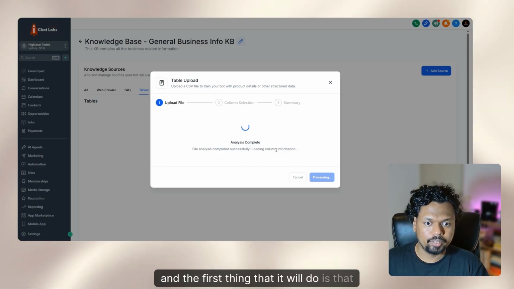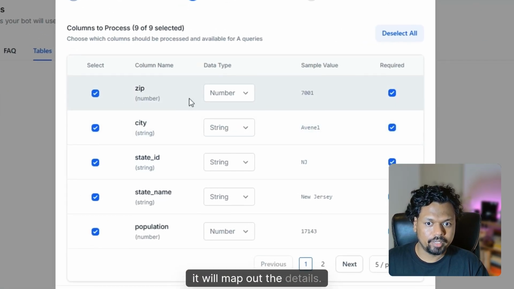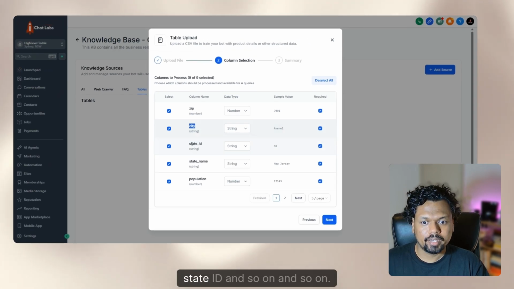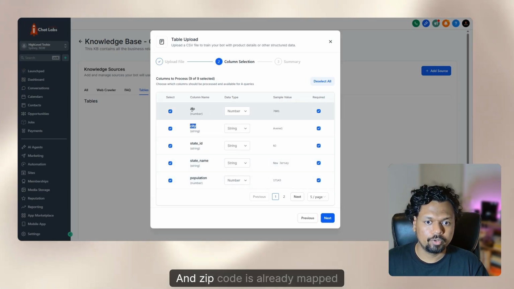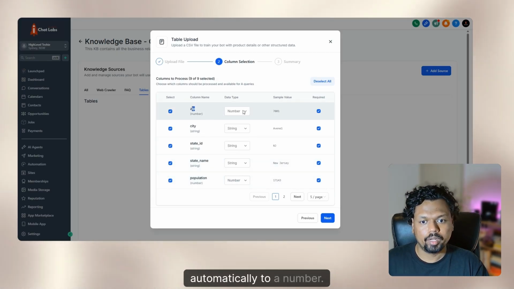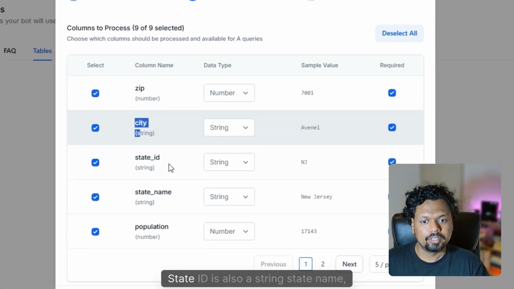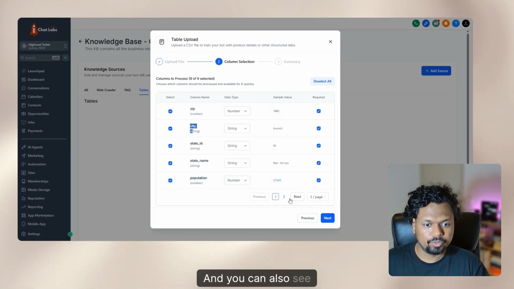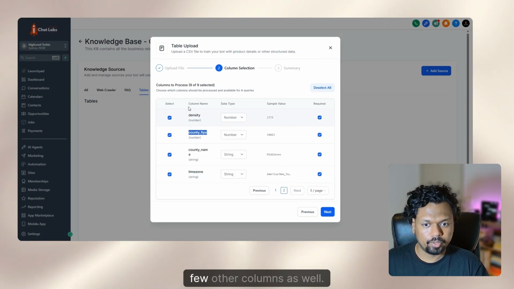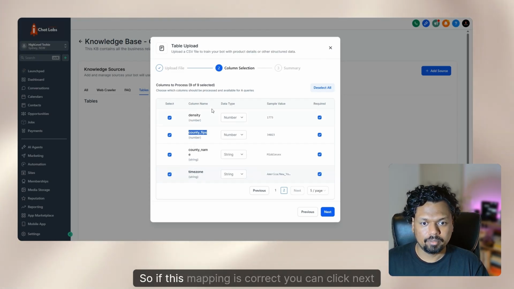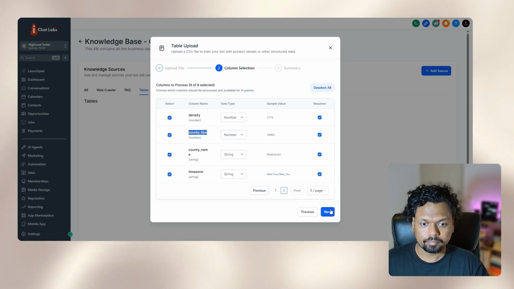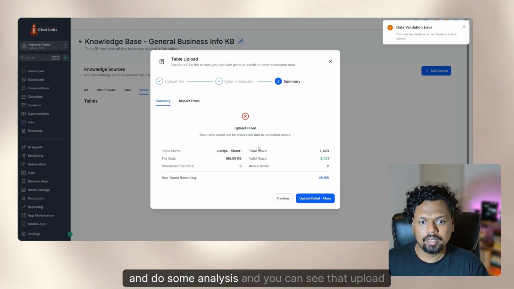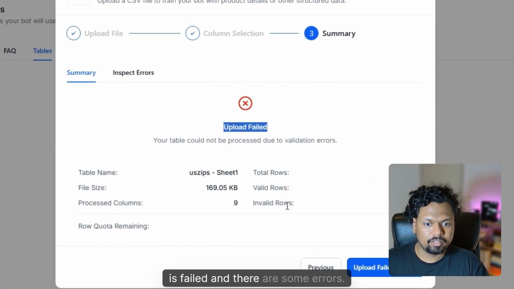And the first thing that it will do is that it will map out the details. So this file contains zip code, city, state ID, and so on. And zip code is already mapped automatically to a number. City is mapped as a string. State ID is also a string. State name is a string. Population is a number. And you can also see in the next page a few other columns as well. So if this mapping is correct, you can click next, and then it is going to convert the data and do some analysis, and you can see that the upload has failed and there are some errors.